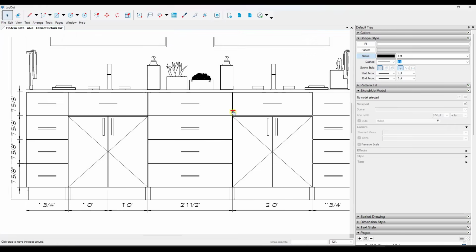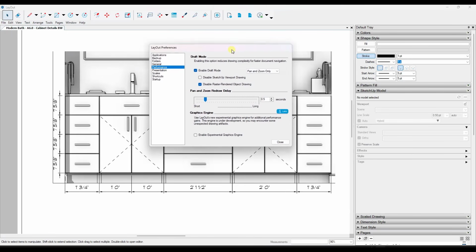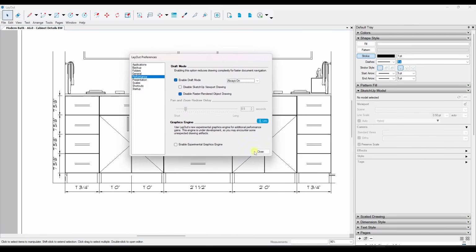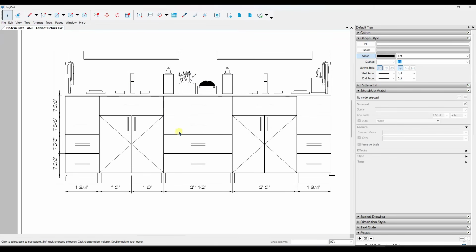What I like to do instead is come in here and click on the drop down for always on. When I turn this to always on, and I have draft mode turned on, notice what that does: even though I have a hybrid viewport in here that's going to display a whole bunch of effects, when I'm doing things like dimensioning out my cabinets, I don't necessarily want that, right?